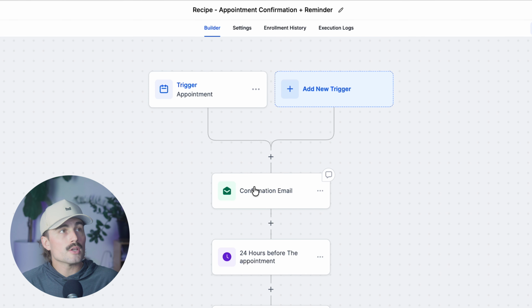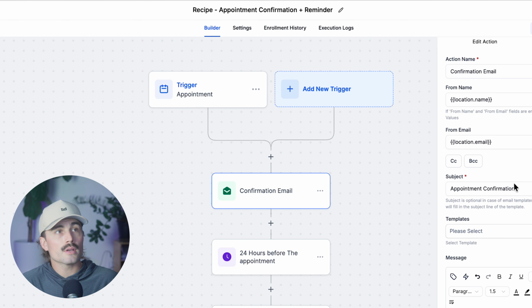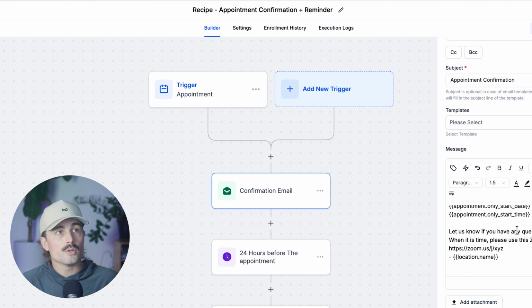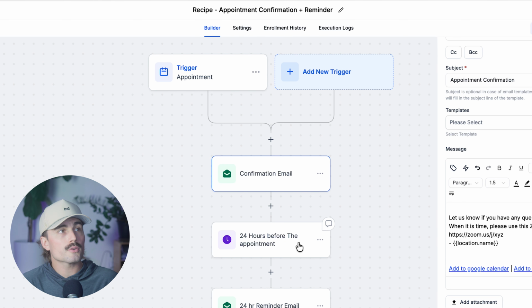So you get a confirmation email and you click on that, and then you can come in here and edit that email. Again, here it has those personalization tokens. So it'll call it by its first name, the appointment start date and start time, which is pretty cool. And then it'll wait for 24 hours.